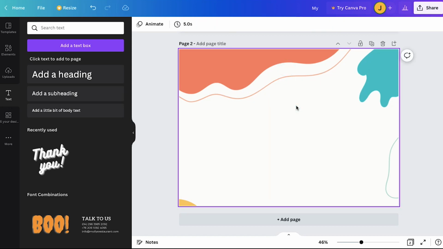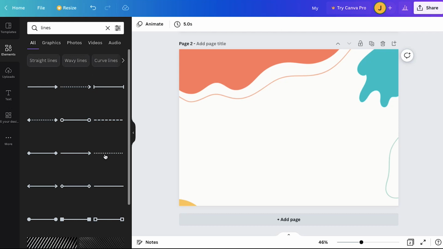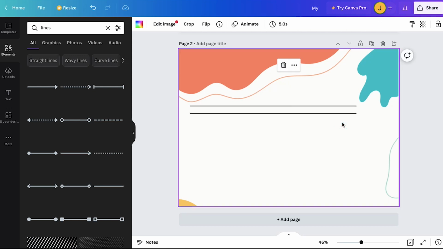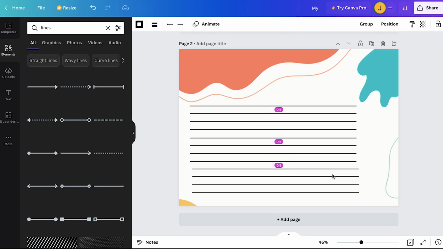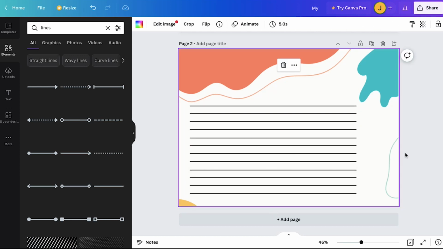Now we need to create lines on this page to write notes. For this, go to the Elements tab and search for lines. Click on any of them as per your preferences and it'll be added to the canvas. Now move it to the corner and extend it to the free space. Duplicate this line and move it below the first one. Repeat these steps to fill the entire page with lines. This is the area where users can write their notes.